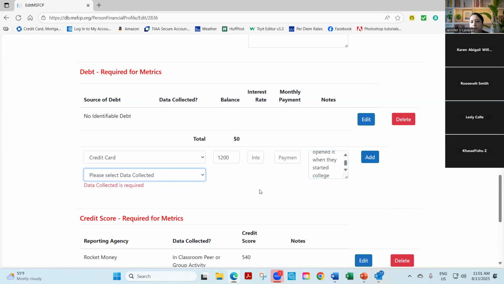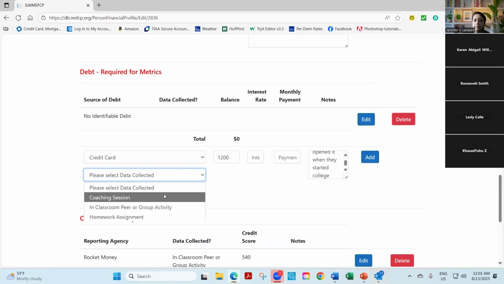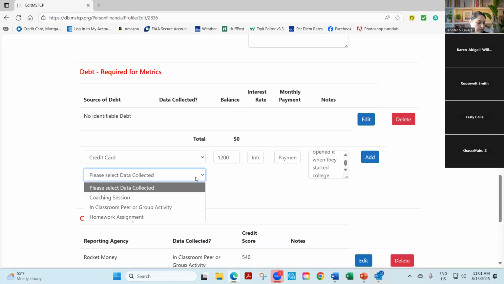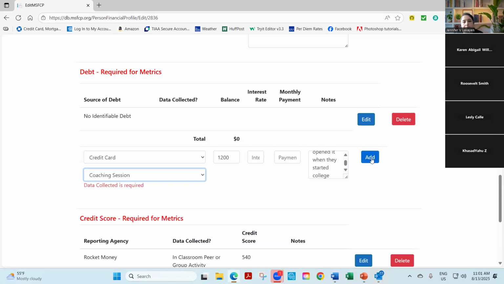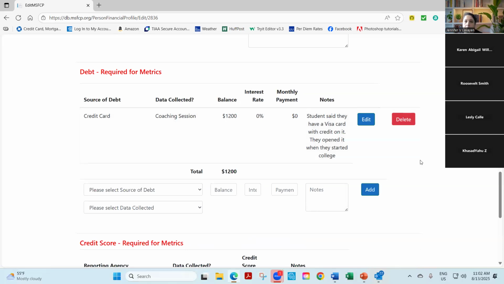And you can put in as many debt options as possible. They might have personal loans, student loan debt, medical debt, as much as they can. And if it's not listed, you can always click Other, and then add in the notes section what other kind of debt they might have. Again, the question is asked, please select data collected. In this case, it's the coaching session, and you click Add. And that is going to make the no identifiable debt entry disappear.